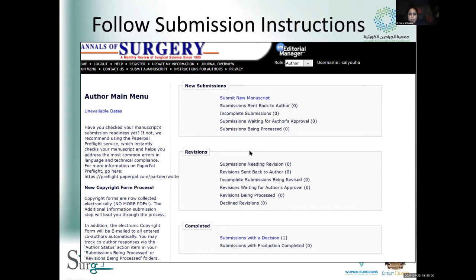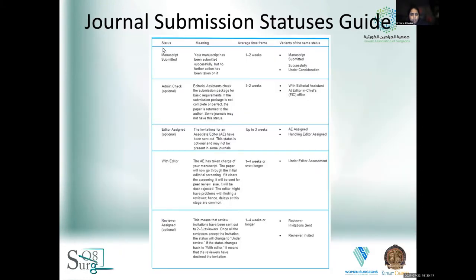This is also the website where the journal will update you on the status of your article. So it will tell you whether your submission is being processed, whether it's been rejected, whether it's for review. And they use a lot of generic terminology in all the journals. So for your reference, I put a list of them.